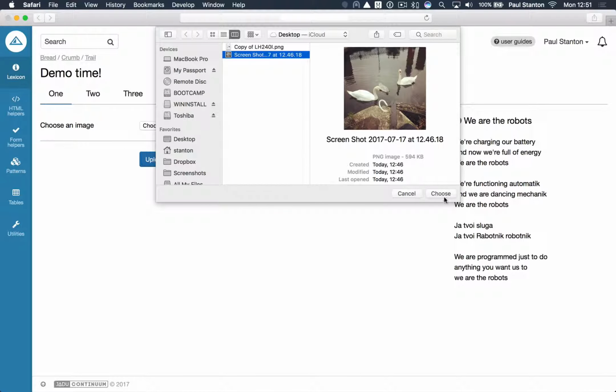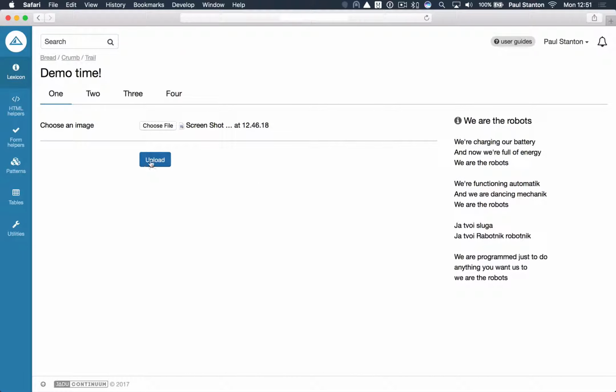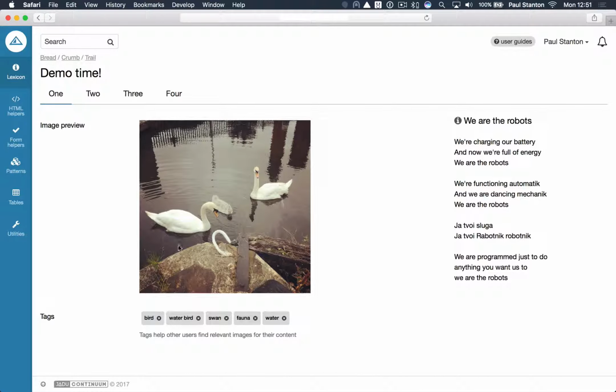So the first context I'm going to show you is a regular image. If we choose an image from our local file system and upload that, it runs it through a neural network which makes suggestions of tags based on the image content.